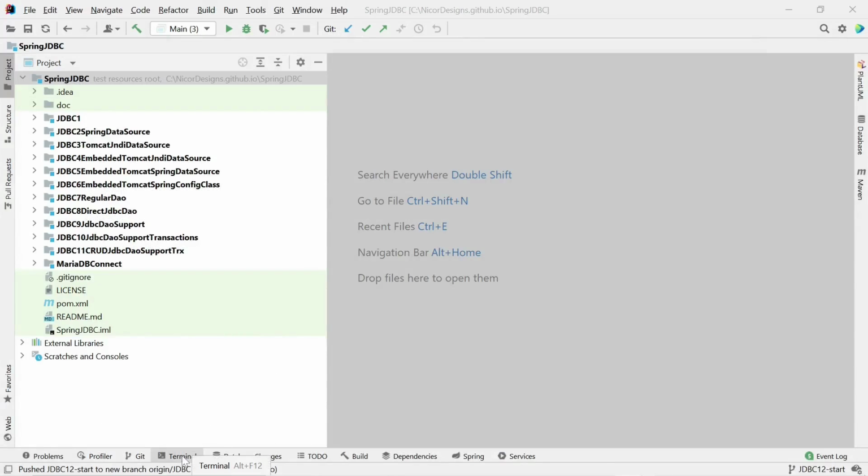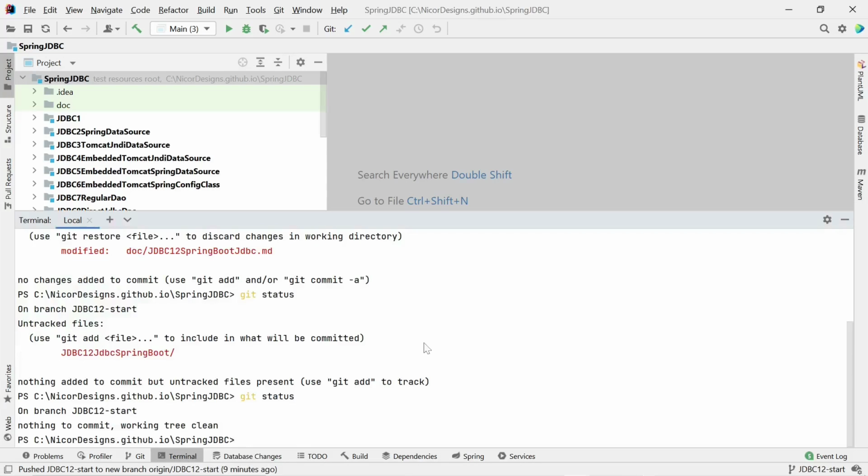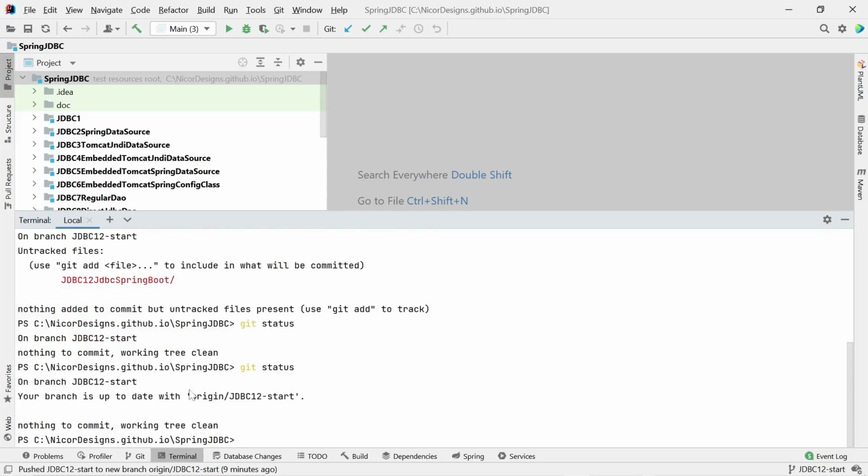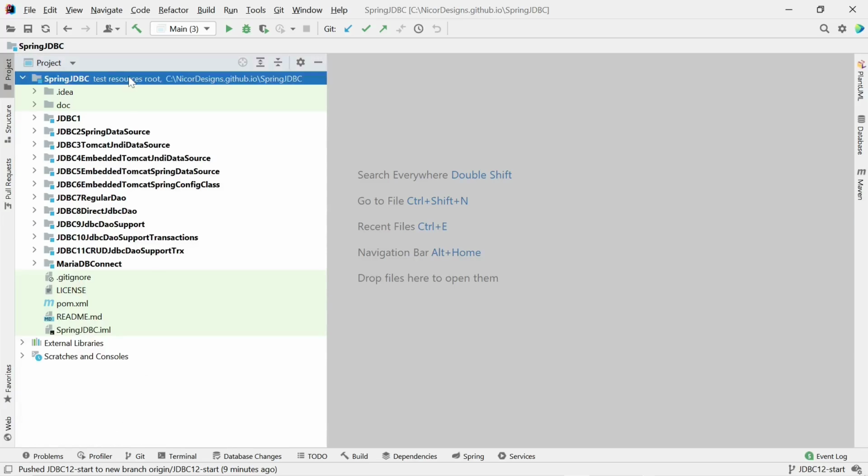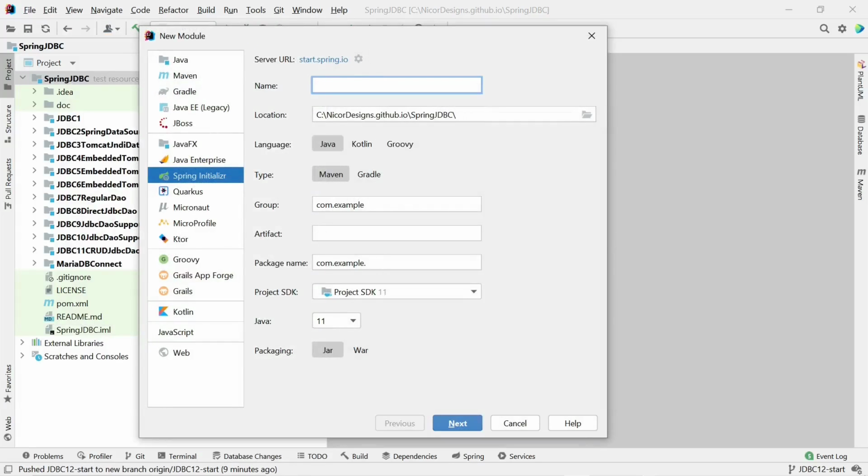Let's have a look at our current Git branch. We are on the JDBC 12 start branch. So we'll create our new Spring Boot module. Change the group. Select Next.